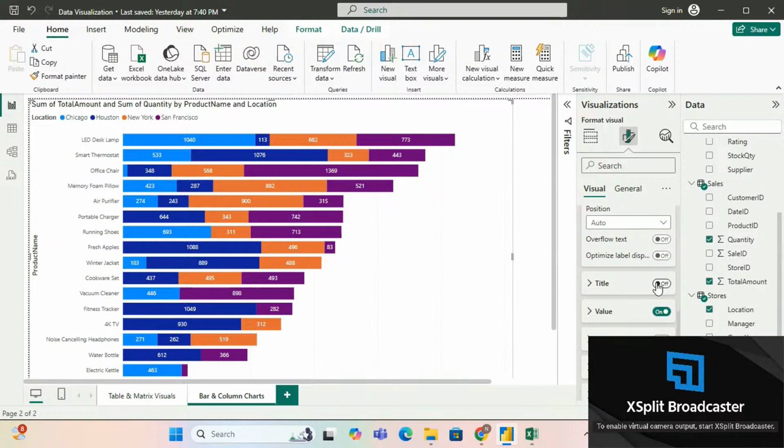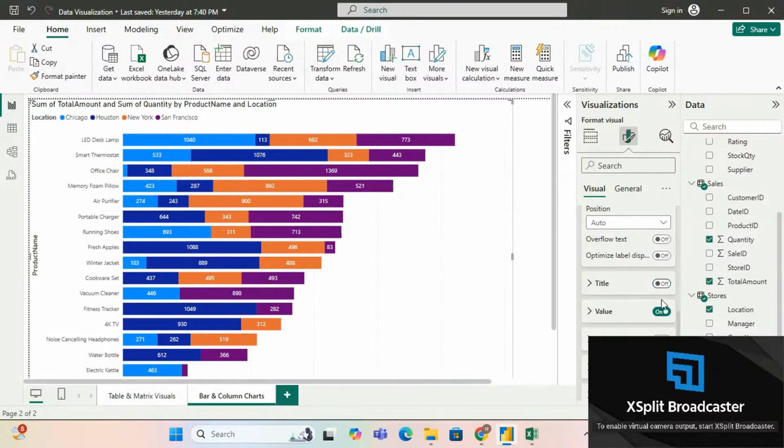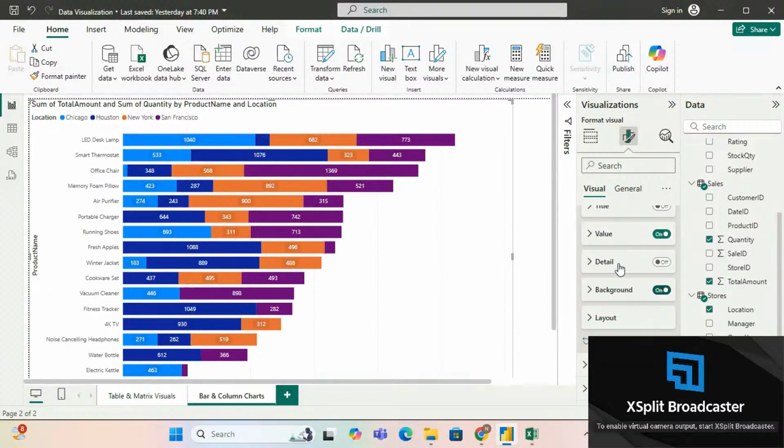Would you like to also have the title? So it gets identified for each and every stacked bar. Okay. Then would you like to only have the value? You'll have only the value. Then detail. So it also identifies the detail. You should add it. The details can be added. Then background, if you want to highlight these values with some background, make sure you make it on. You see, the values have a background added. It's nothing but the data labels have a background.